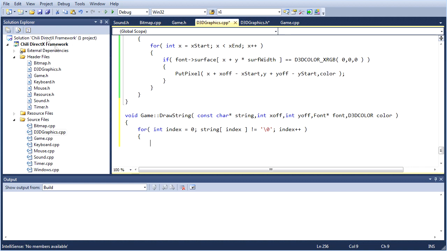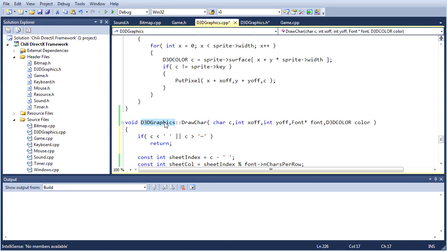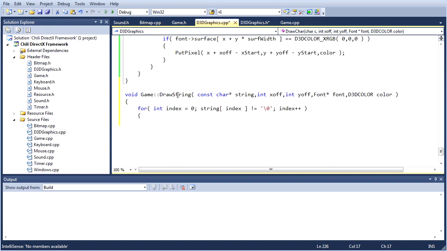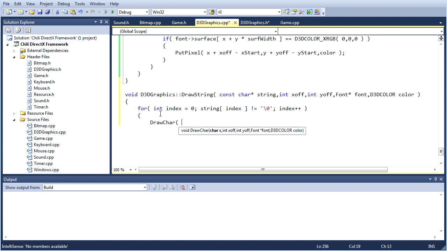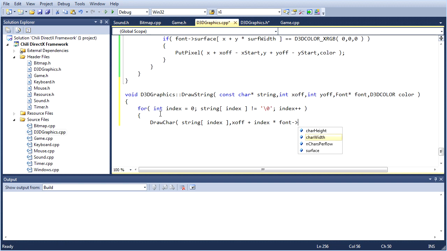What am I doing here? This isn't game. This is wrong. There we go. Draw string. What are we doing? Draw char. So the character will be string at index. The x offset is going to be x off, our starting x position, plus index times font pointer to char width, right?